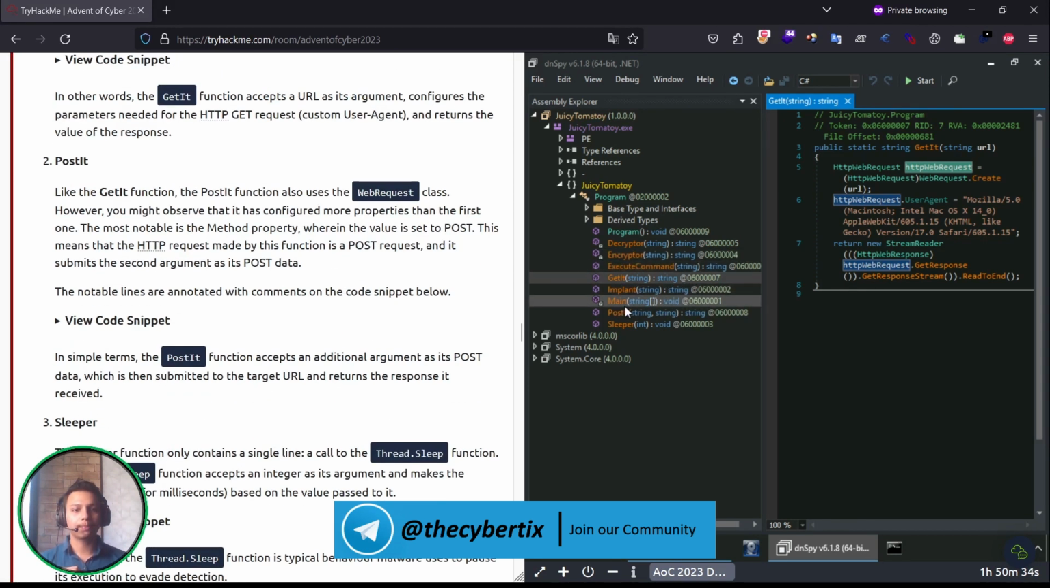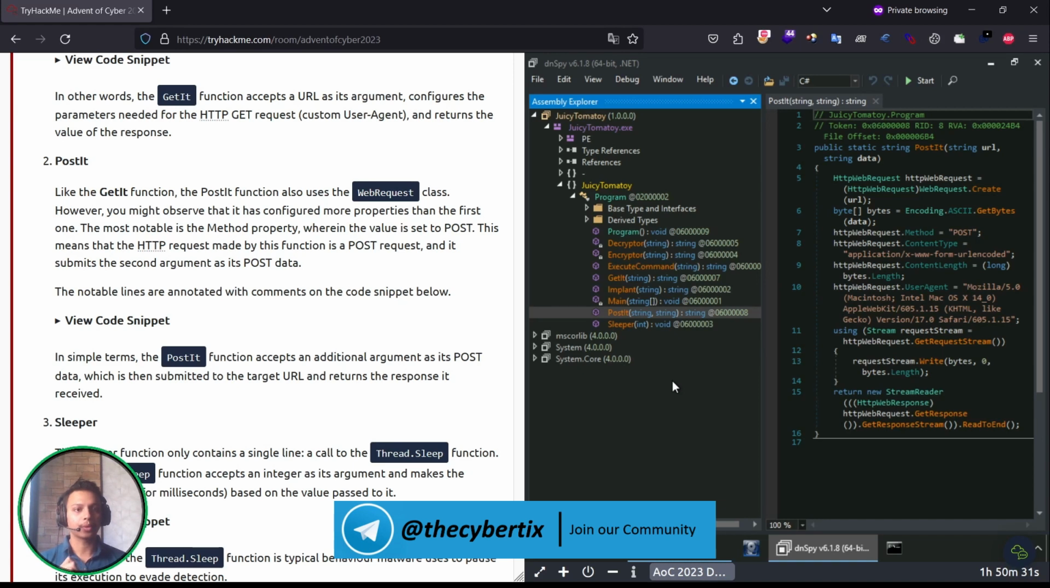Now, getting into PostIt. Like the Jolt function, there is another function, PostIt, which also uses the web request class. However, you might observe that it has been configured with more properties than the first one.